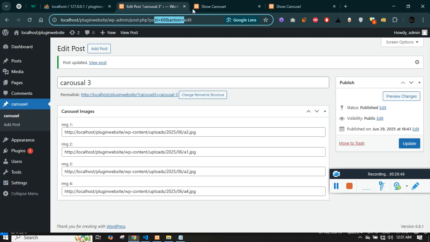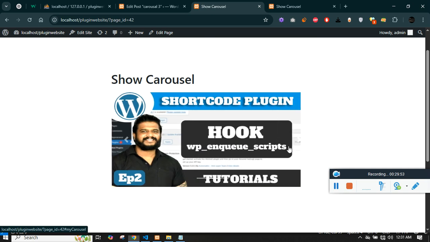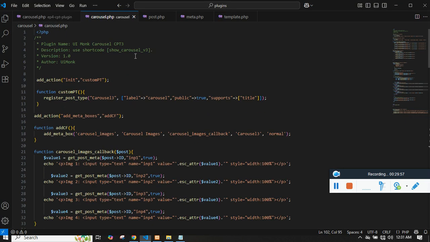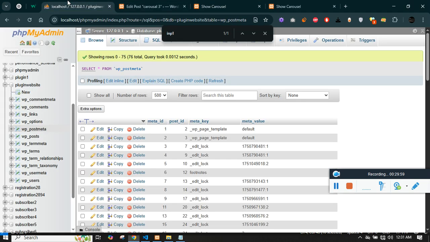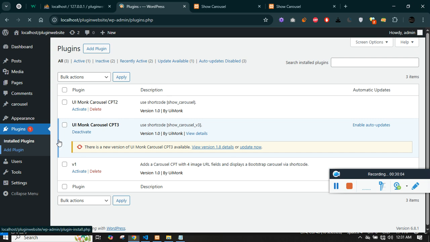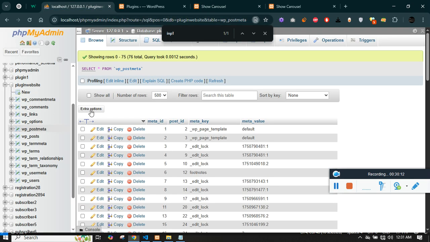If I refresh it, you should see your carousel working with the help of the shortcode which you have mentioned over here. So this shortcode is available in the description area as well. It's carousel 3. So use shortcode carousel 3 on your page so that you can get this carousel. That's all for this video. Thank you so much for listening.